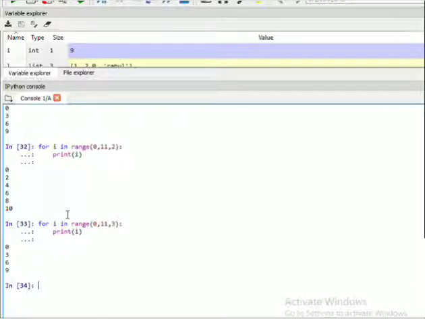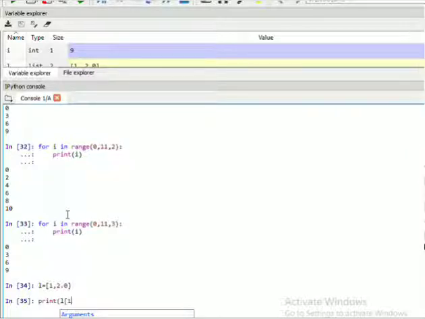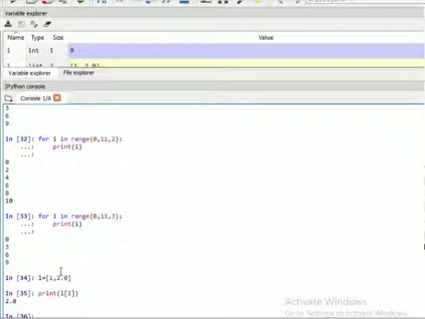You can also use for loop with a list. A list works like an array where you can store integers, floats, and strings also. If I want to access it, I can do like this, L of 1. It prints 2.0, meaning the starting index starts from 0, then 1.